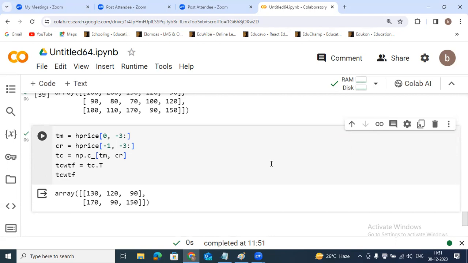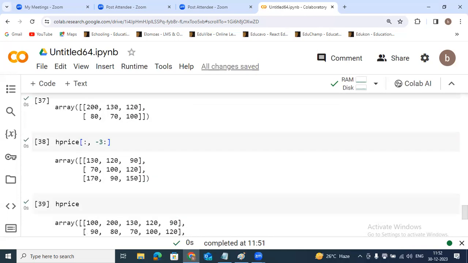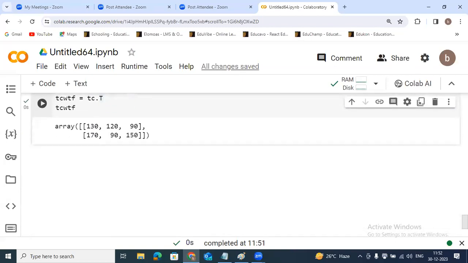Yes. Okay. The first row is about tomato on Wednesday, Thursday, Friday. Second row is about carrot on Wednesday, Thursday, Friday. Got it? Yes, sir. So in this way, if you want to skip any rows, you need to follow such kind of techniques. Got it? Okay, still more work.